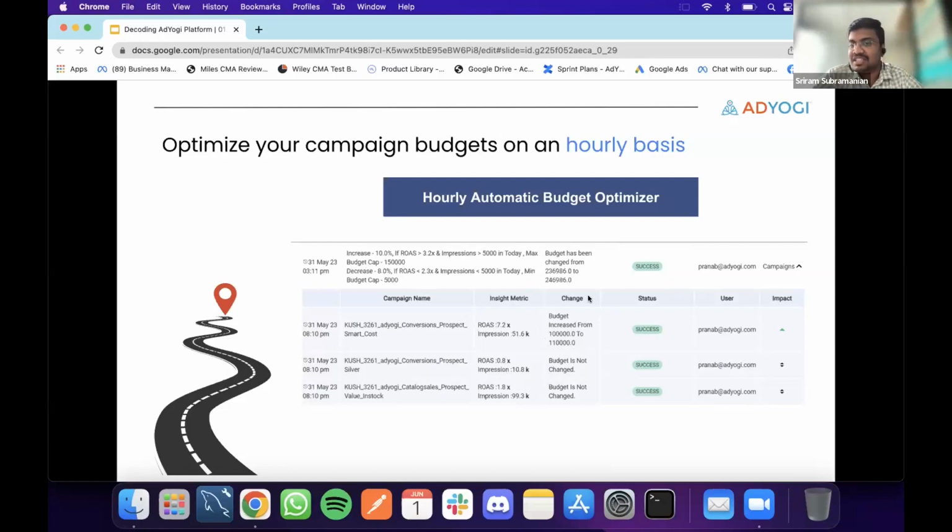Now you will have this log section available on the platform against ABO, where this is the configuration which you have set: increase the budget if the ROAS is greater than 3.2x and if your impressions for today are greater than 5,000, and do not increase if the max budget cap is greater than 1,50,000.